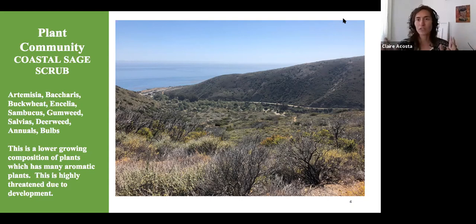You can start to choose and place plants appropriately, knowing the plant communities. So just to go over a couple of them, the coastal sage scrub, like the name suggests, is usually near the coast. Some of the members in this community would be things like Artemisia, Baccharis, buckwheats, Encelia, Sambucus, which, well, I kind of argue with that one, but anyway, you see them everywhere. But Sambucus, gumweed, salvias for sure, the sages, deerweeds, and plenty of annuals and bulbs.